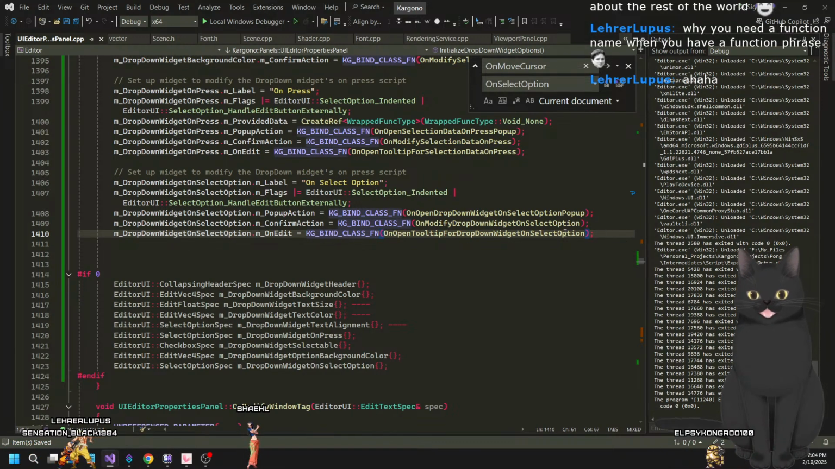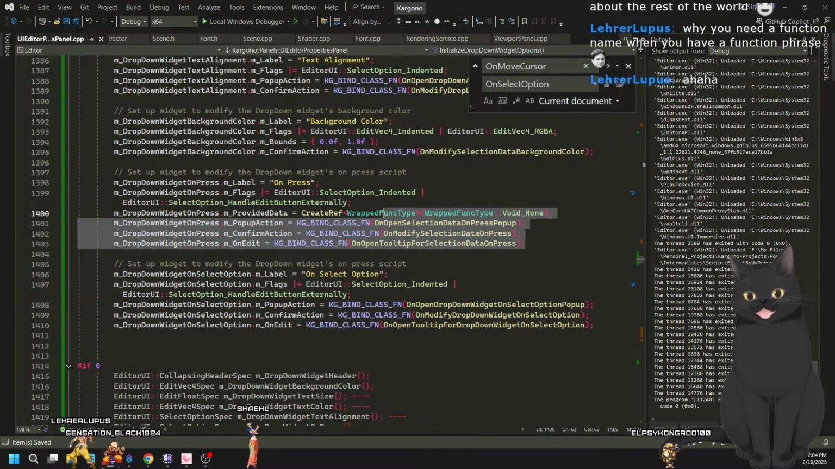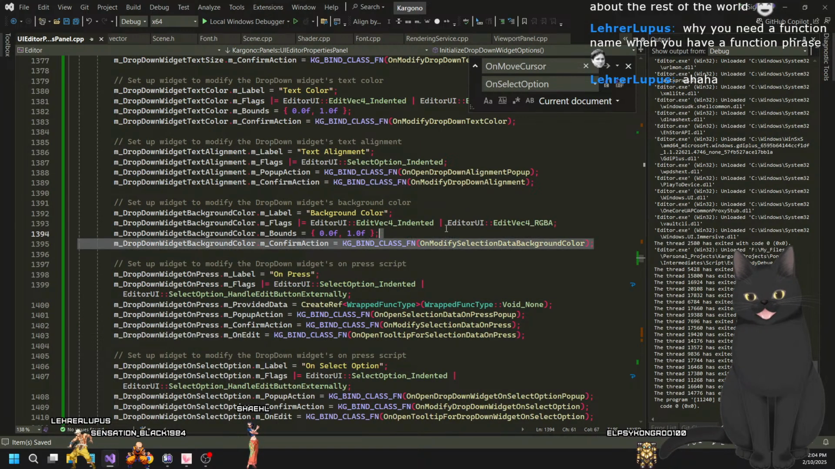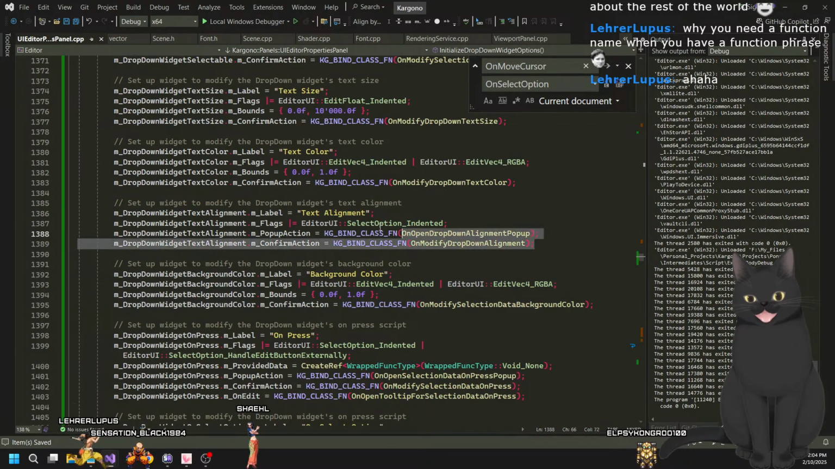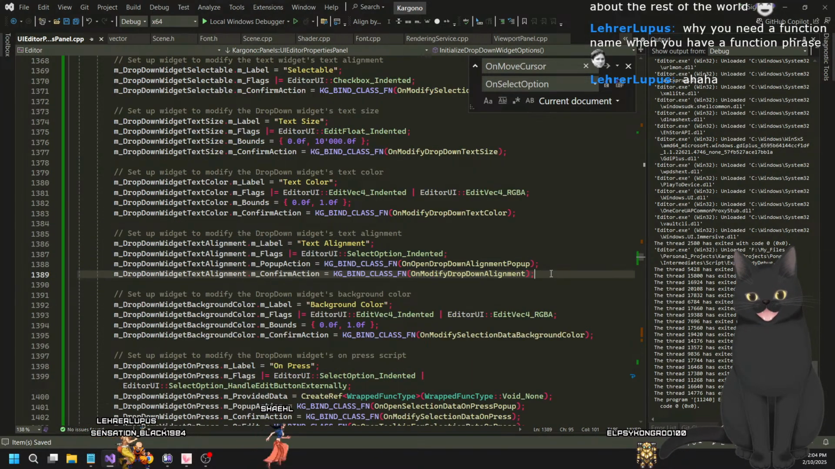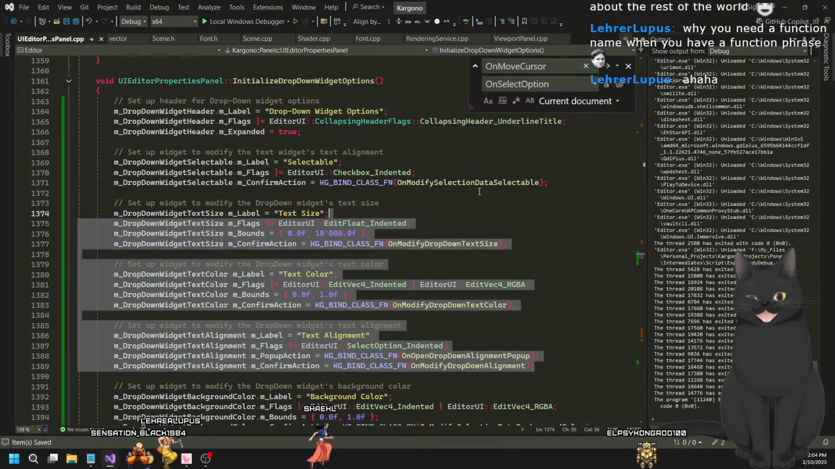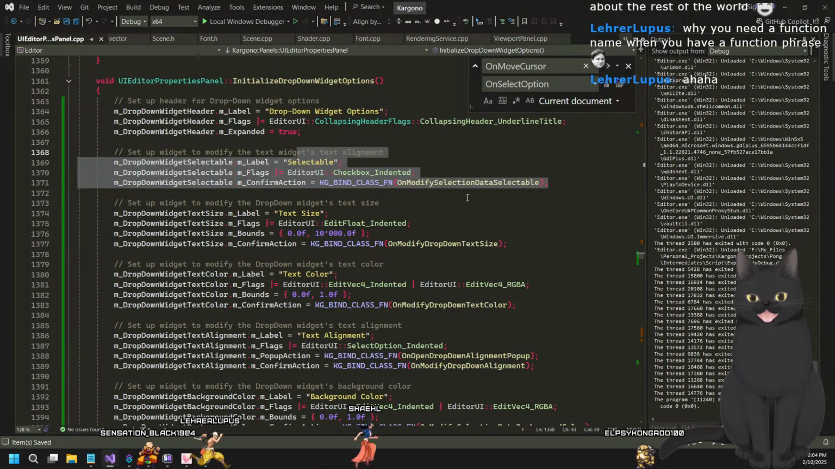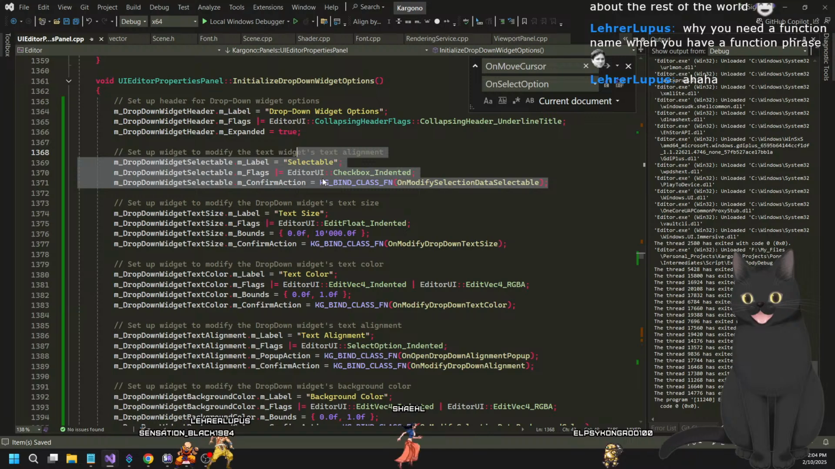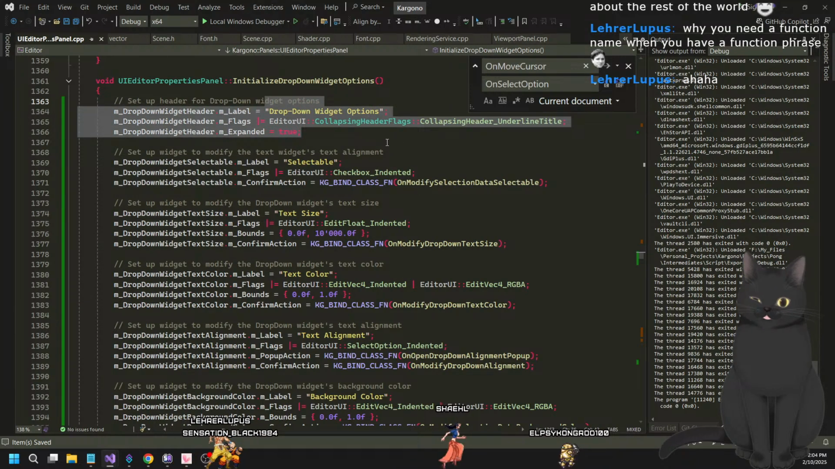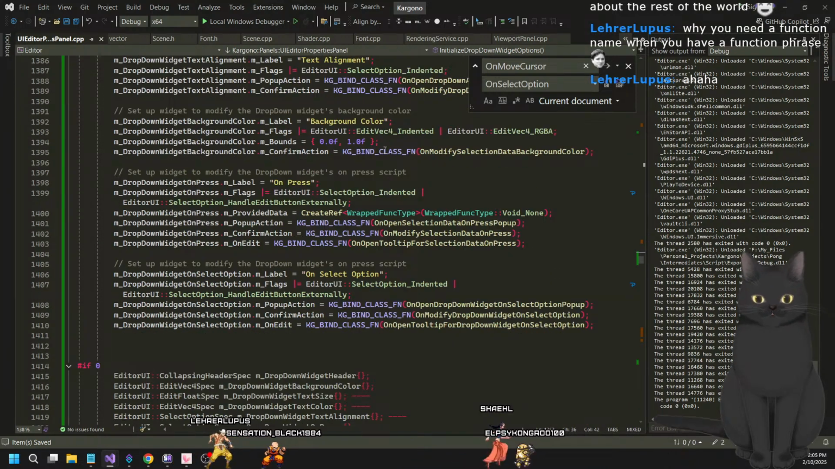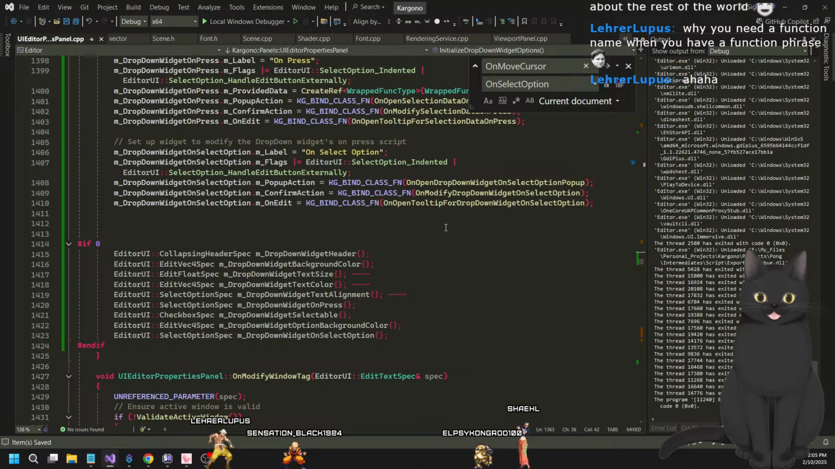Okay, I think we're good though. Yeah, so on press can just use the selection data. Background color can use selection data, that's fine. These are just the ones that need to get overridden because I need to define them myself. Selectable is fine, that one can just override the normal one. This is always fine, I don't care. And yeah, so the only ones left now.